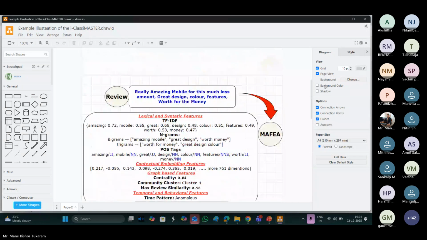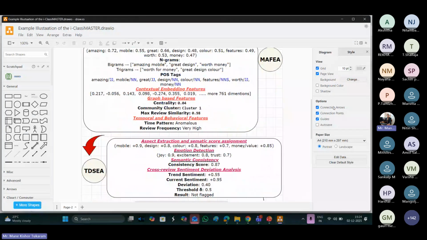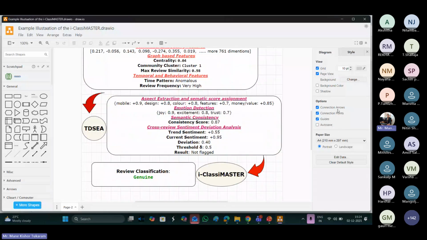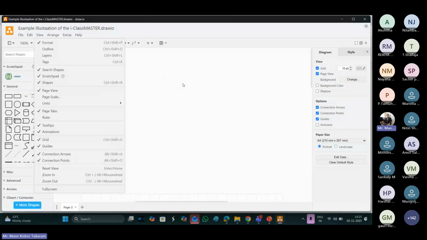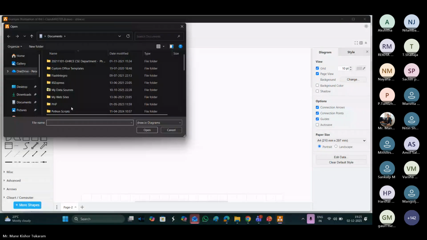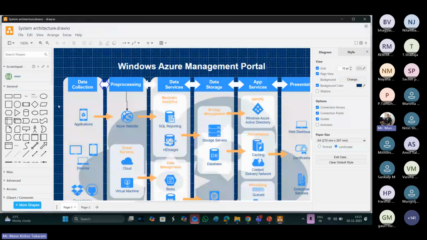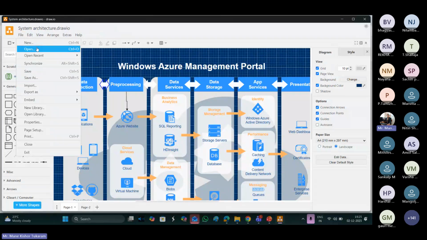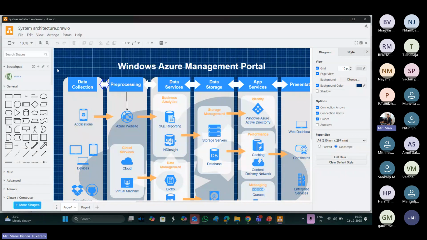Then again, I will show you a few more. System architecture. Okay, so this is the system architecture I have drawn. You might observe this particular diagram. Such diagrams you can draw for your own research. What is required is all the contents which are available.